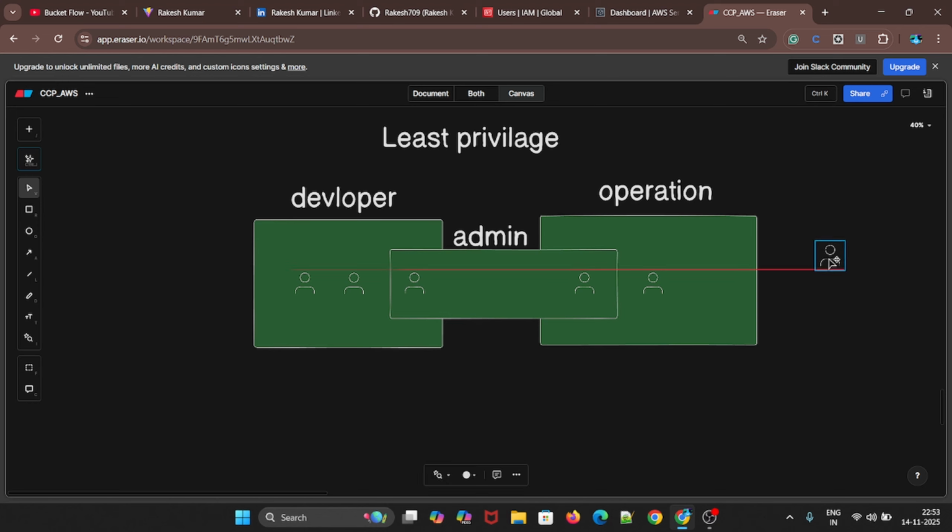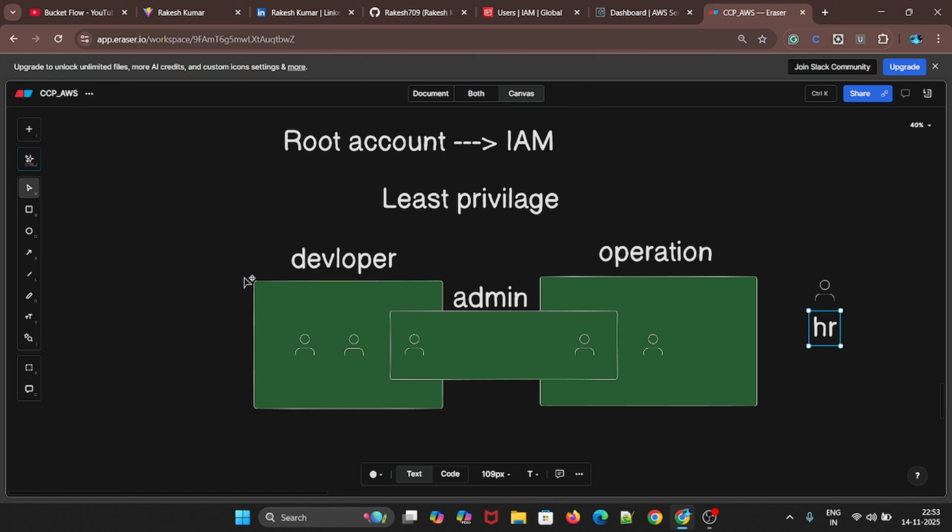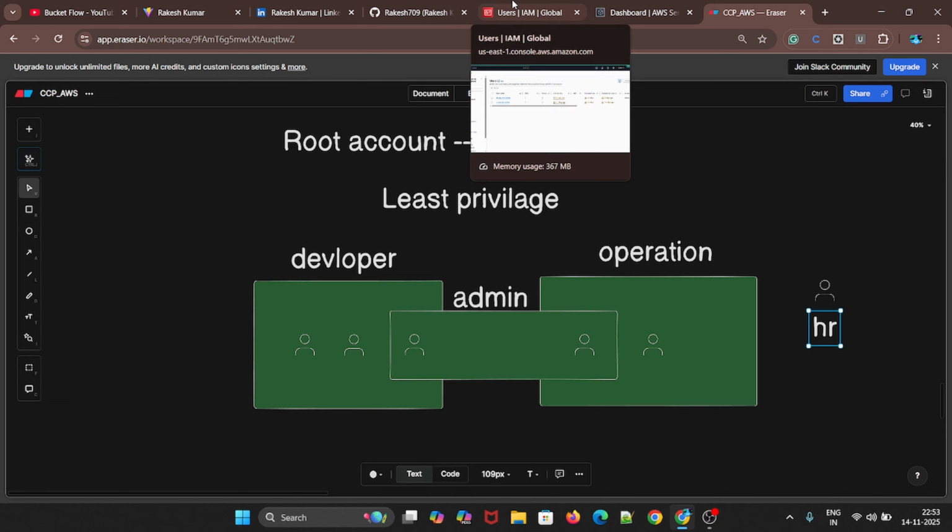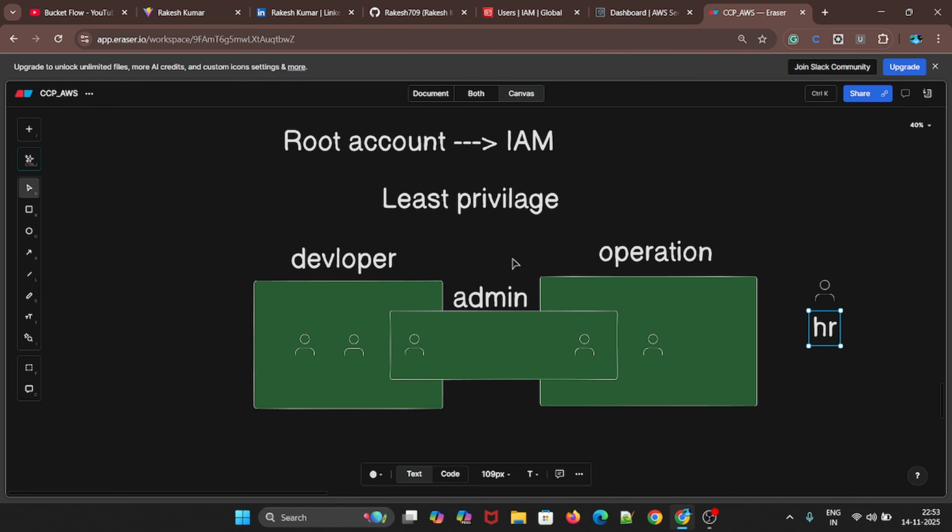It doesn't belong to any group, it's only a single user. Like your manager doesn't belong to developer, not to operation, not to admin. Here is your HR. Okay, let me mark HR. So that is how IAM works, theoretically. Theoretically it sounds like this.